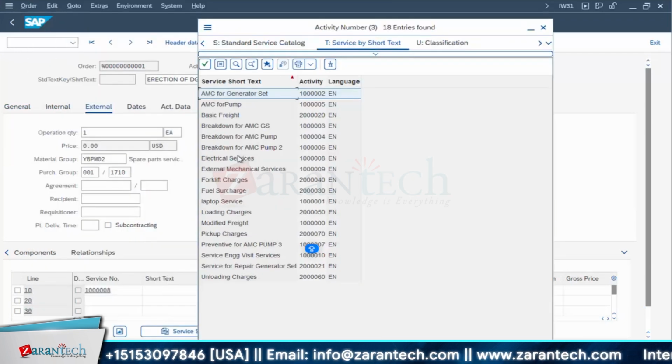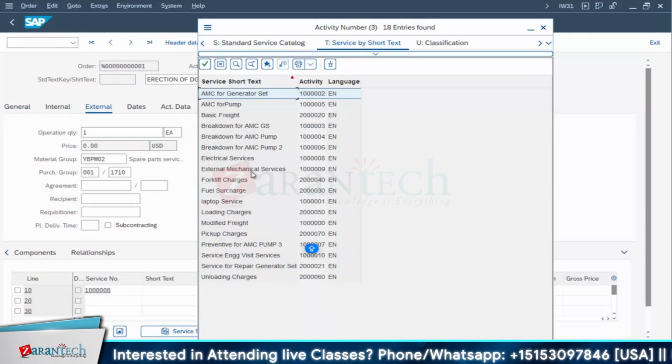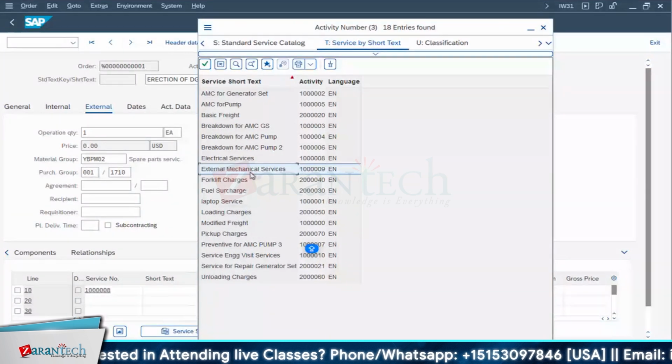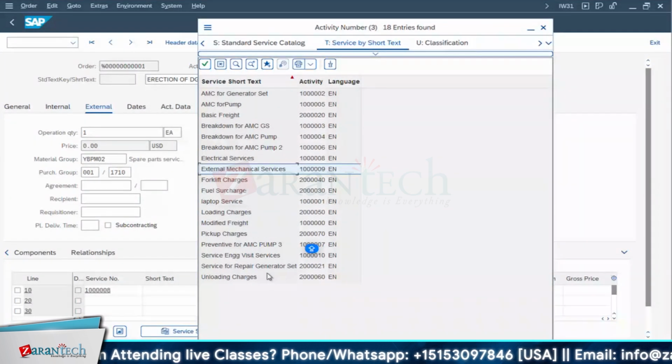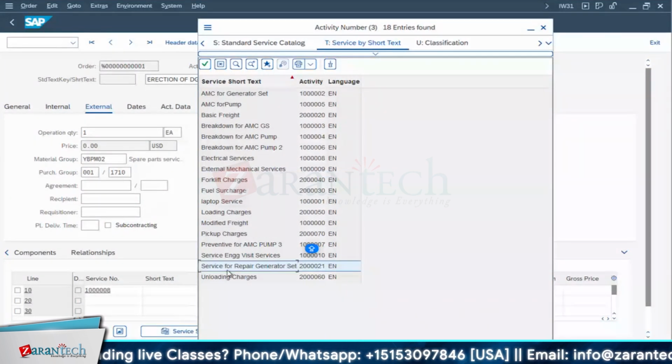Some electrical services, and anything is there. That was civil. Electrical, something I had mentioned. What, second from bottom, service external repair? Second from bottom, service repair. Yeah, service for repair generator set.